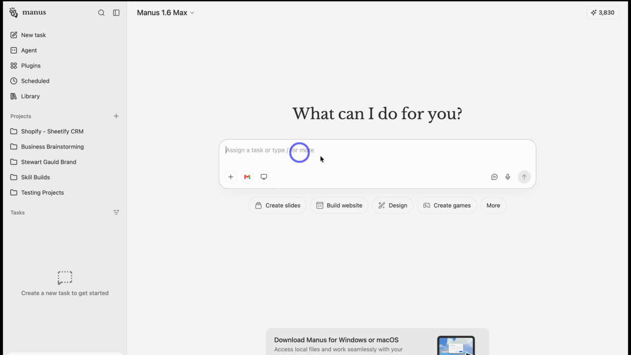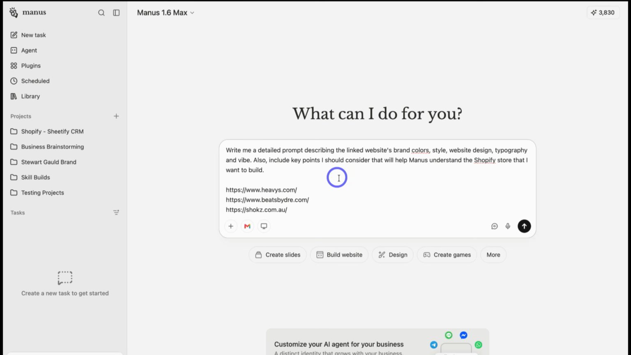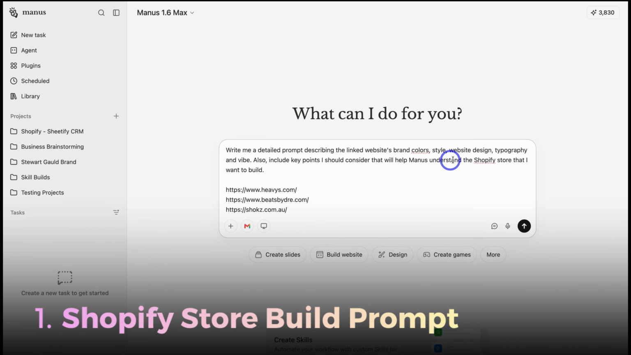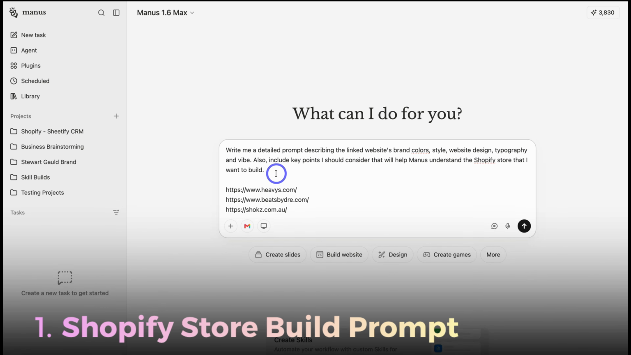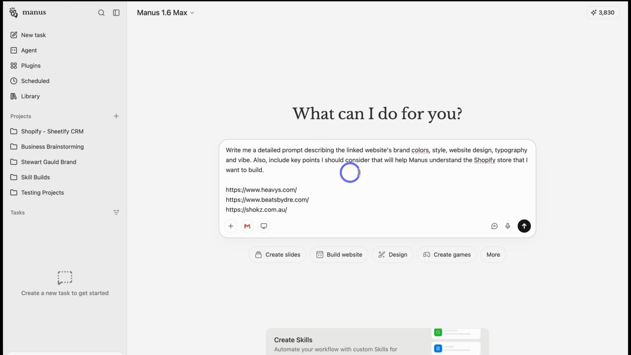Okay, so under New Task, what we're going to do is add this prompt. Okay, so here's the initial prompt that we want to use. I'll add this down below in the description. Write me a detailed prompt describing the linked website's brand colors, style, website design, typography, and vibe. Also include key points I should consider that will help Manus understand the Shopify store that I want to build. So what we're doing, rather than creating a detailed prompt ourselves, we're going to leverage AI to help us create a detailed prompt that covers everything we need to know to build a premium Shopify store from Manus.